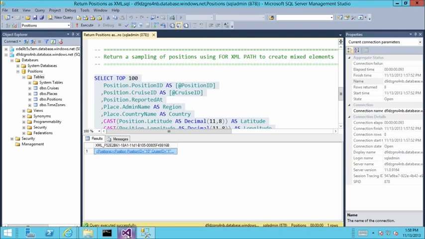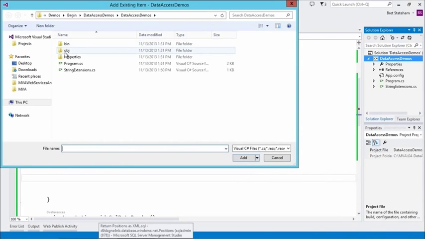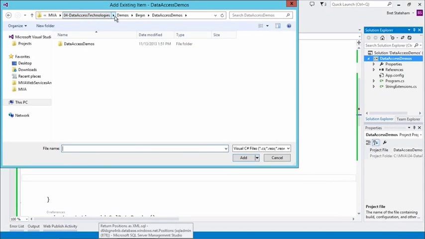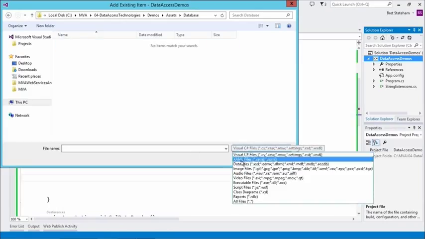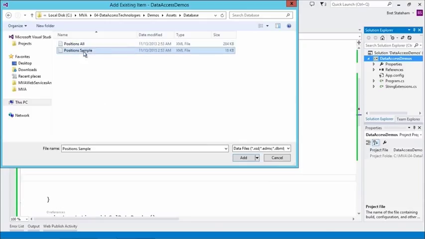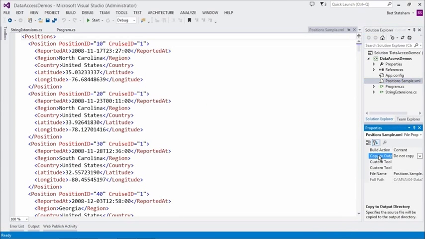Let me go back over here, and I'm going to add in existing item. And change to the XML data type, data files. I'll just pull a sampling of positions, not the whole data set back. OK, that in, and I want to make sure that this gets copied into my output directory, so I'll say copy it as long as it's newer than what's already out there in that output directory for me.